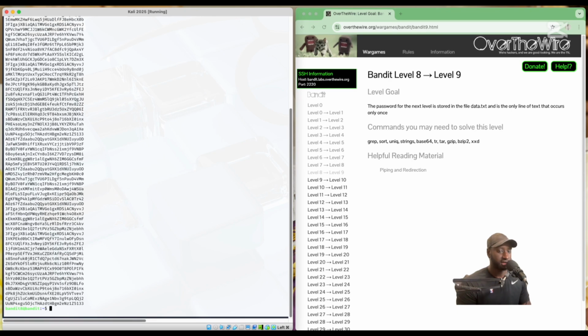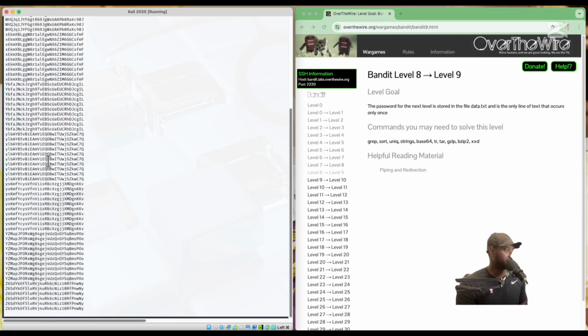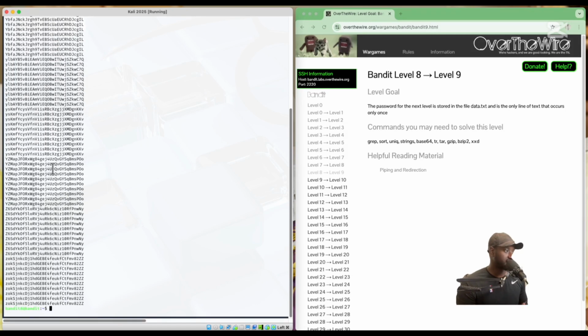Now let's find which one we're going to use to find our password. The first command that we're going to use is sort. It's going to help us put the data that looks alike in the same area. Let's use that first. So let's do sort data.txt, enter. As you can see, it put all the y's together, all the z's together, and everything together, but we still don't have our password.